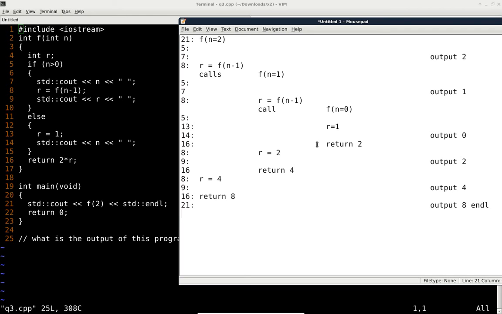Okay, there are two things to track down. They're equally important. The first one is to track down the execution of the program, line by line. From here, where do we go? From here, where do we go? From here, where do we go?